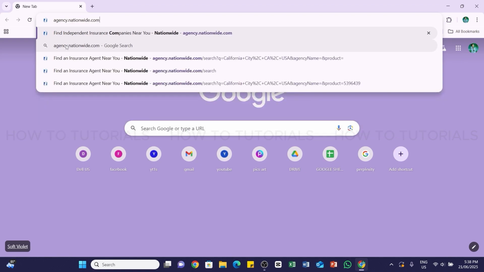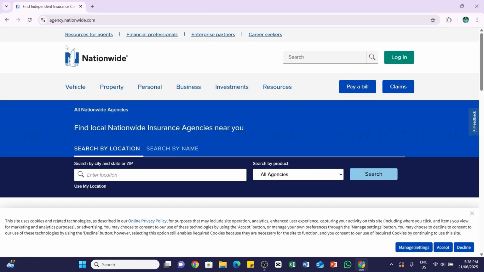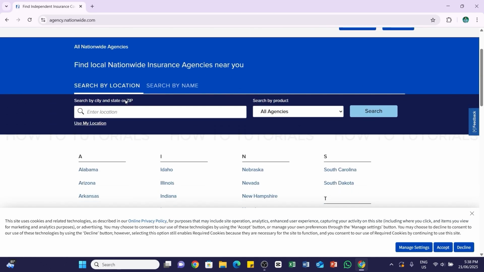agency.nationwide.com. Once you have entered this keyword, press the enter key on your keyboard to search for it. Within a while, you will be taken to the official website of Nationwide Agency. Once you reach this page, you will need to scroll a bit down, and then you can search for insurance agencies by simply entering your city, state or zip code, or by the agency name.